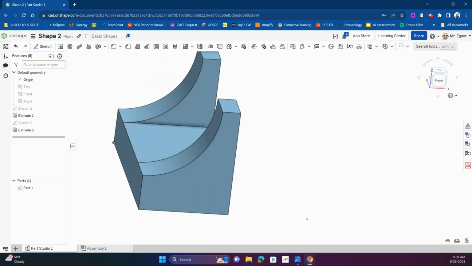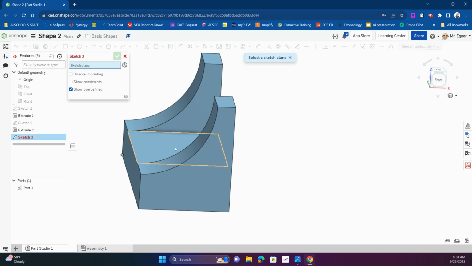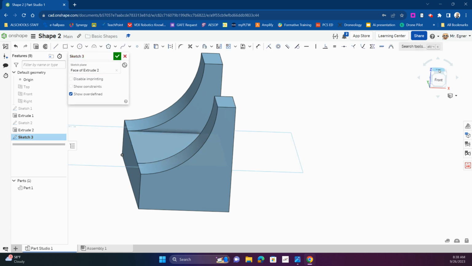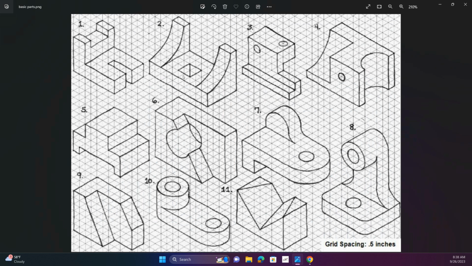Okay, so now the last thing that we need to do is put the hole in the top. So I'm going to add a sketch right here to the top. I'm going to look at the top so I can see it. And if I go back to my drawing here, there it is. It looks like it's a 1 inch square, and it's ½ inch in and 1 inch from either side. That's easy. So I'm going to go back in.